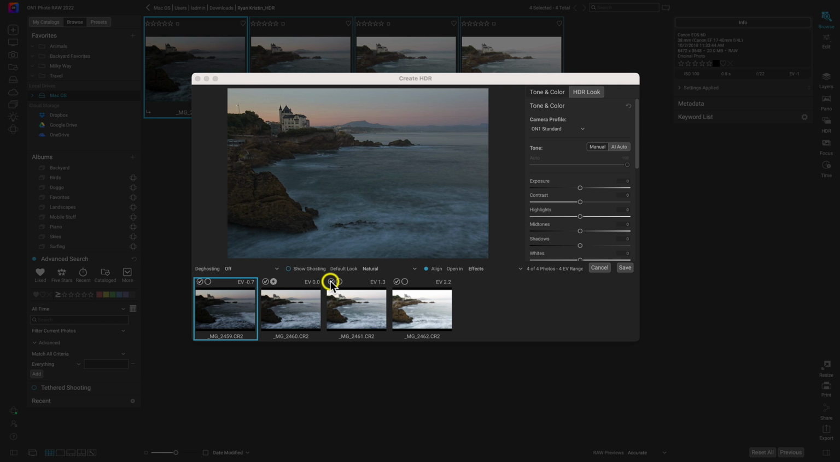I can also set my base exposure by selecting this option on one of the images. And you can see now that this is the base exposure, 0, 0, and it goes down from there. I think I like this one right there.